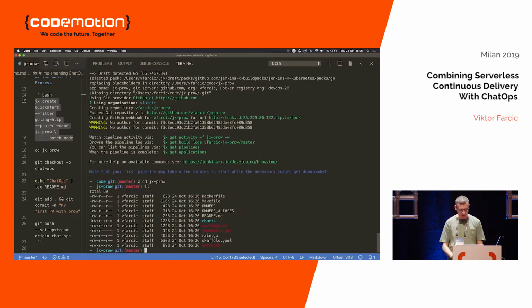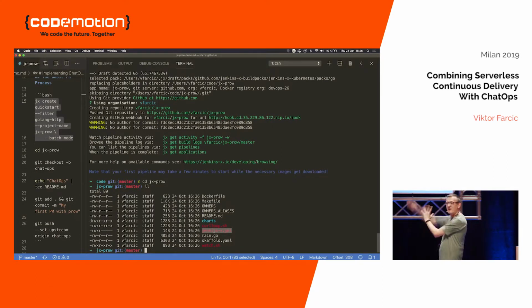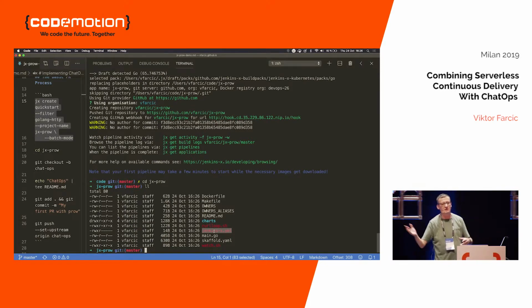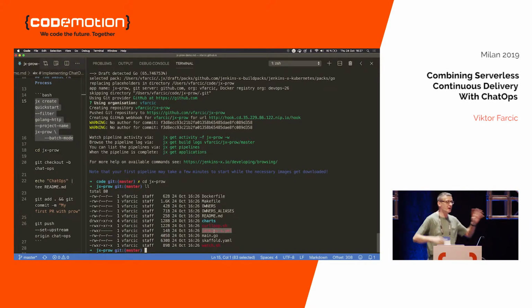Basically, these are all the files that it created for me. There is a pipeline, there is a Dockerfile, there is a Makefile, there is whatever I need for my project. And that will depend from one language to another, from one framework to another. Every language will create different stuff, right? But that's not what I want to show you.